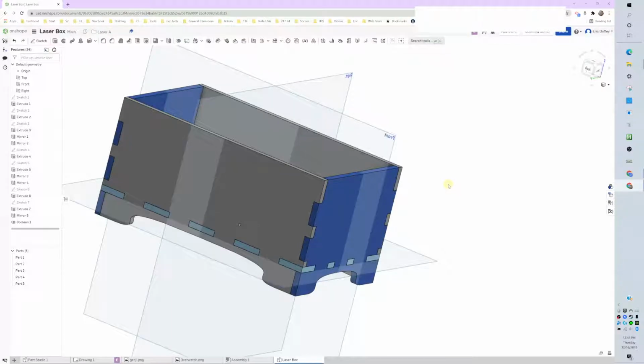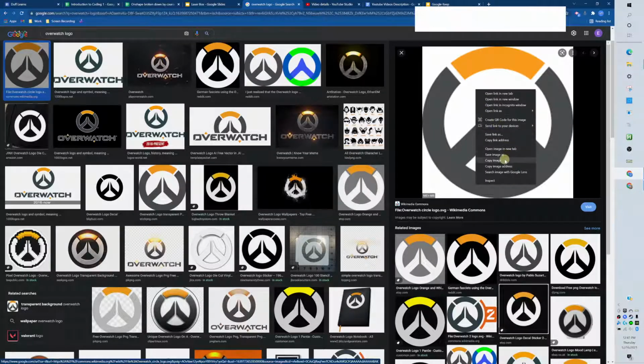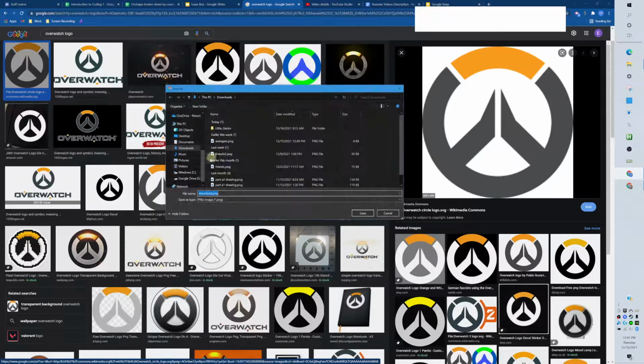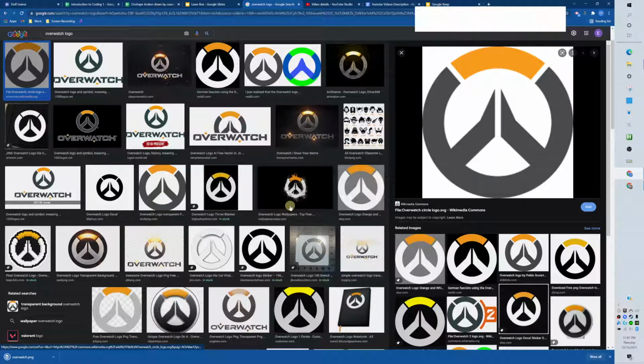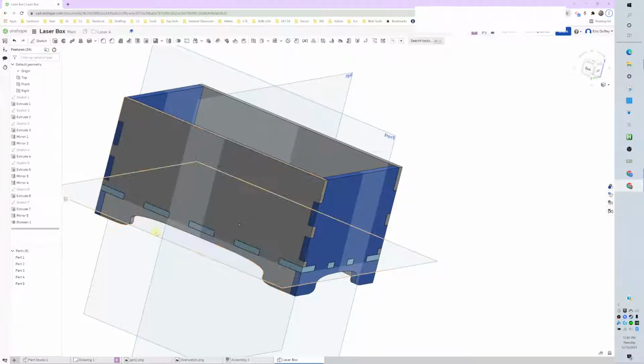All right, we need to get an image on here to trace. So I'm going to go and search. Hey, found it. There's a logo right there. I'm going to right click on it and save image as, and it's going to download. I'm going to name it Overwatch here. Saving that, then go over to Onshape.